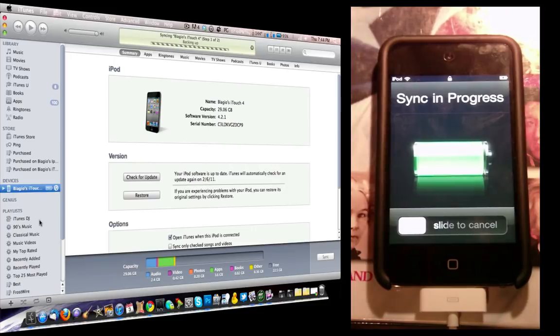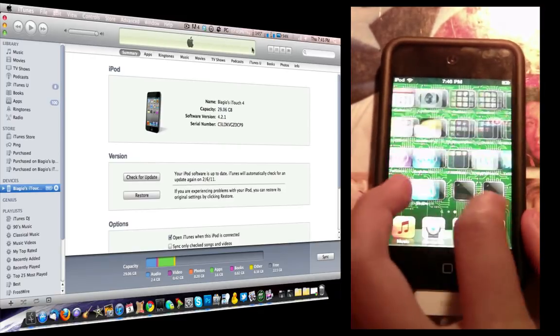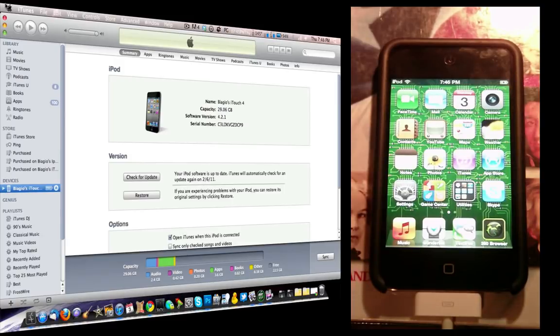Okay, guys, I will return when it's finished. Okay, guys, it's almost done right now. So, as you can see, first you have to back up your device. And then when it's done backing up, well, that's only if you want to back it up. Okay, now you can be finished.